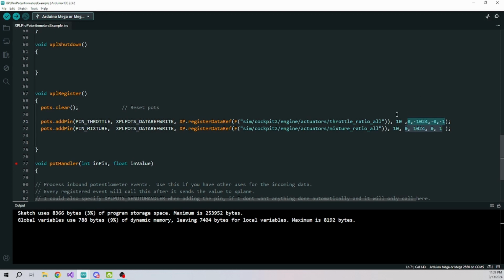So basically what this is saying is, no more than every 10 milliseconds a potentiometer will be read that will give us a value between 0 and 1024, and we want to convert that to a floating point number between 0 and 1, which is what the data ref is expecting. Same thing here. Pin mixture is A1 that we defined. We want to update a data ref with it, and here's the data ref for changing the mixture. Same thing on the update rate and also the scaling.